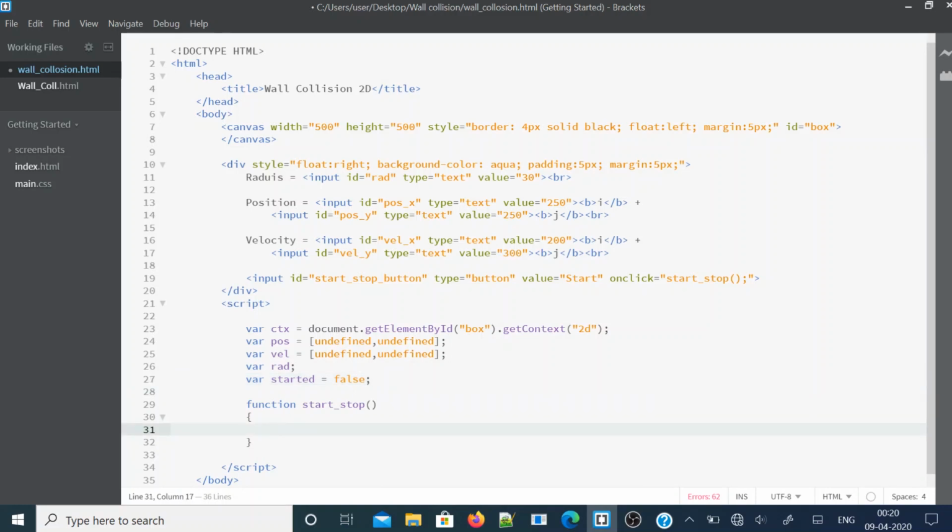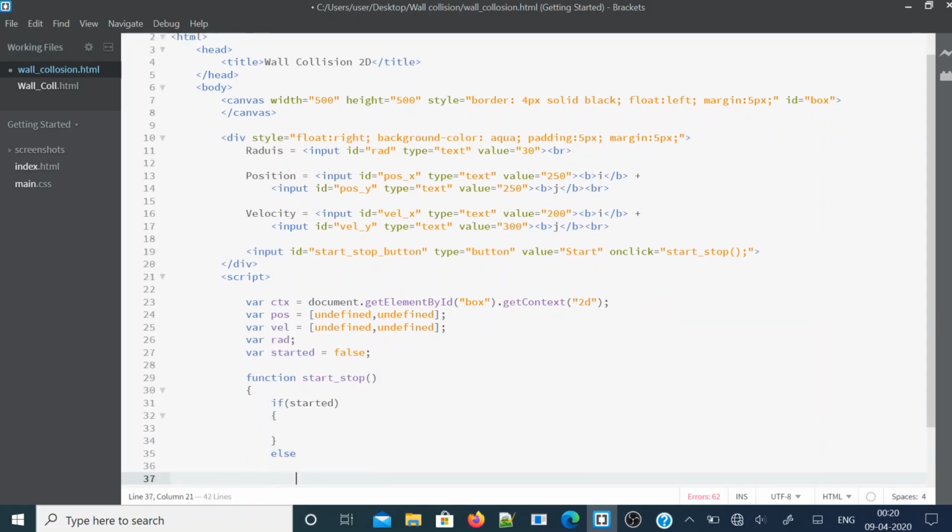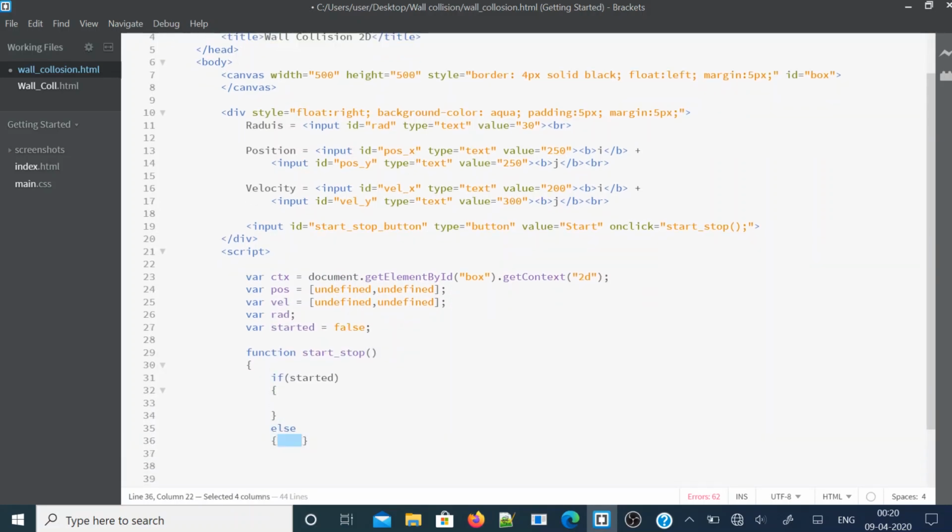So inside this function we'll check if the variable is true or false. If the started variable is true, then we'll add some code here, and if it is false, then we'll add the corresponding code here.